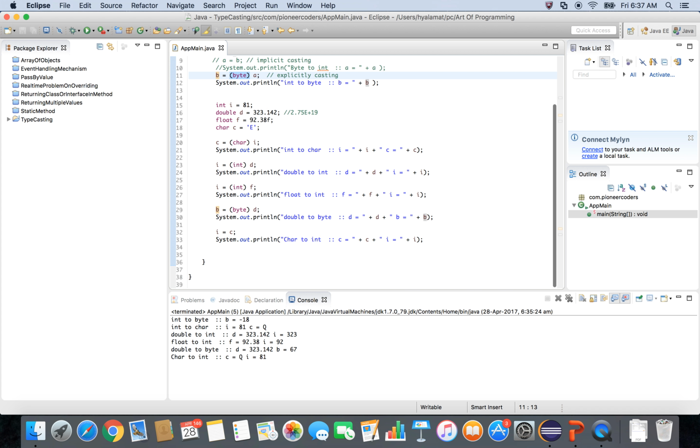Now let's see how other data types work. I have taken an integer i, a double d, a float f, and a character. One character I have taken. Now what I am doing is casting the integer to the character.